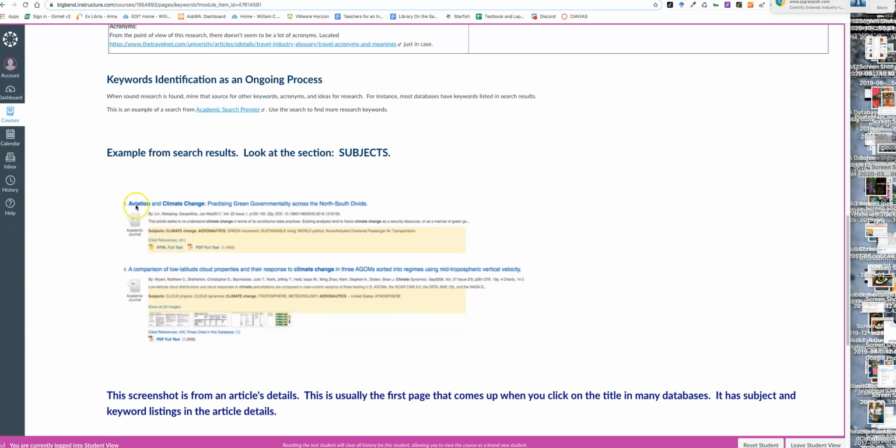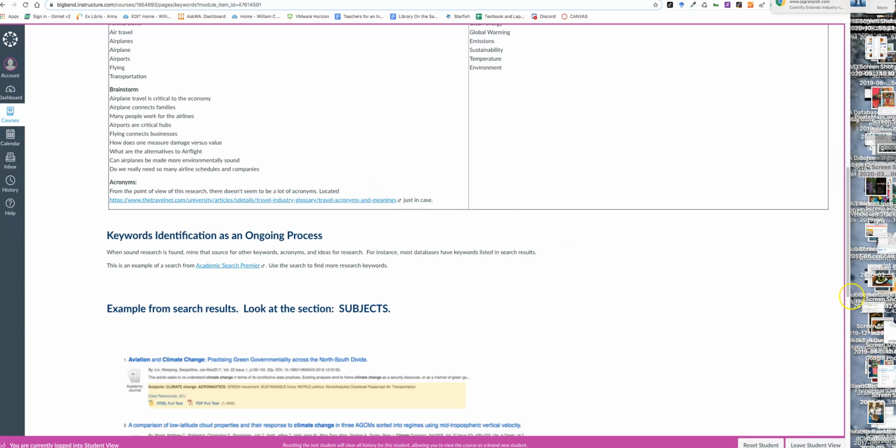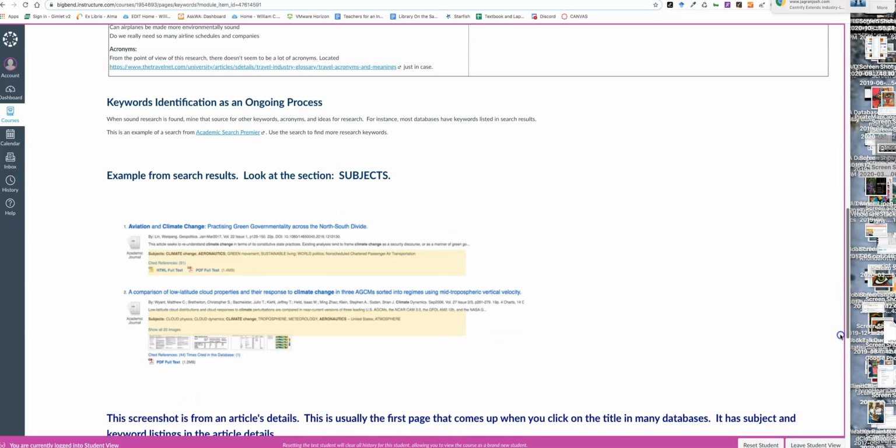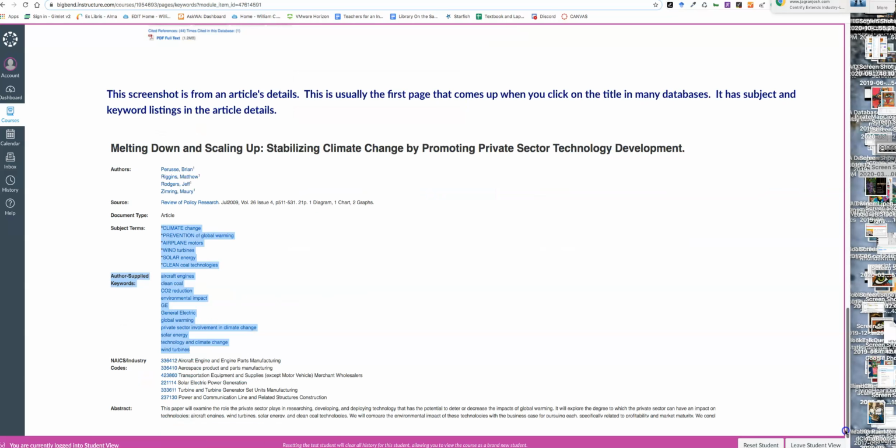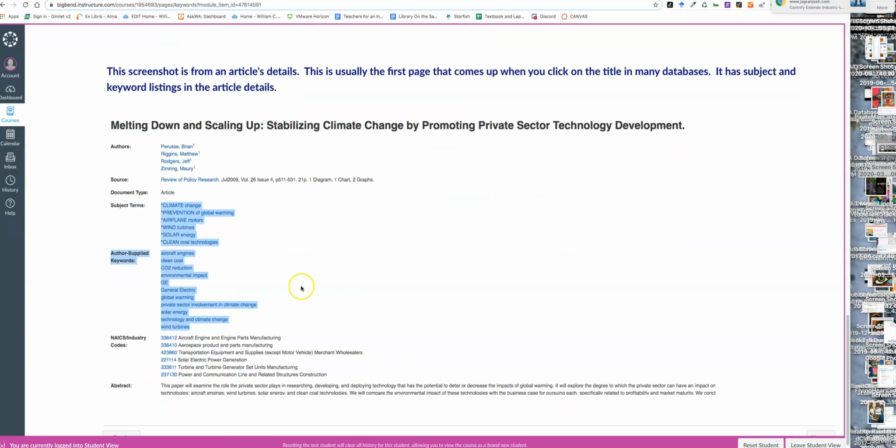And this is what, when you're seeing your search results, most of them have subjects. This is something from EBSCO. ProQuest has this too. I take all these words, every single one of these words that have to do with what I'm working on, and I save them on a page that I keep working on. And I usually do have one whole page. Additionally, when you go into an article, there's sometimes that subsequent page that has words on it, like author supplied and subject terms. I take all these words.